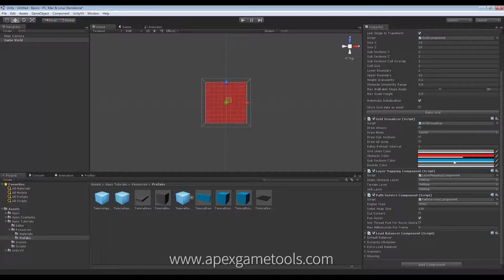Next up is the grid visualizer, which is actually the one doing this visualization in the middle of the scene view. As you can see, turning that off will remove the visualization. Now we're going to skip this as well because it's tightly connected to the grid, and we're going to cover this in detail so we can cover all options when we cover the grid.